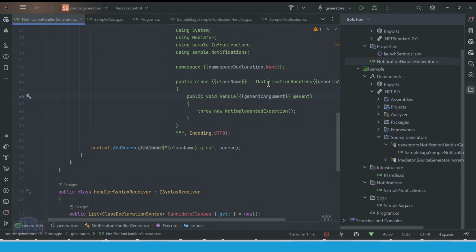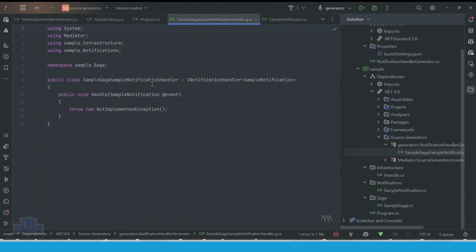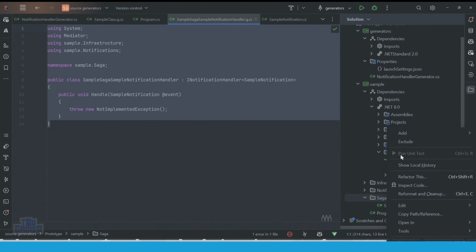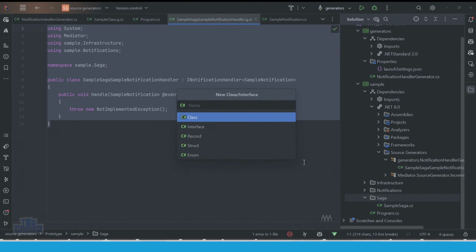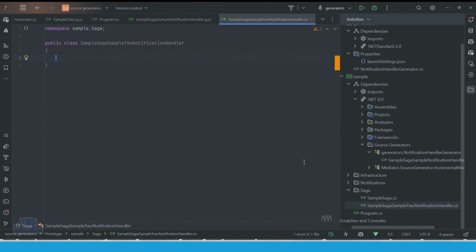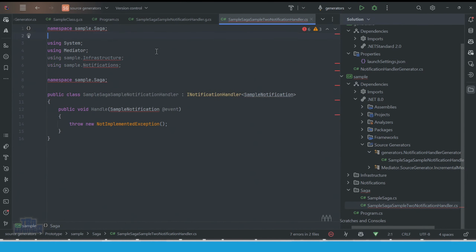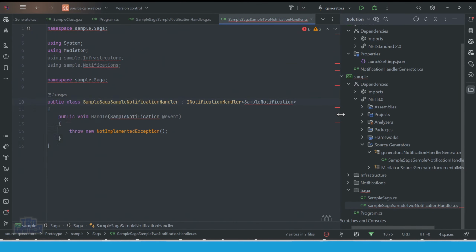Public class. Is it because it doesn't implement it properly? Let's do this. Add new class. SampleSaga Sample2NotificationHandler. Have a look. Using Sample.Notifications. Right.